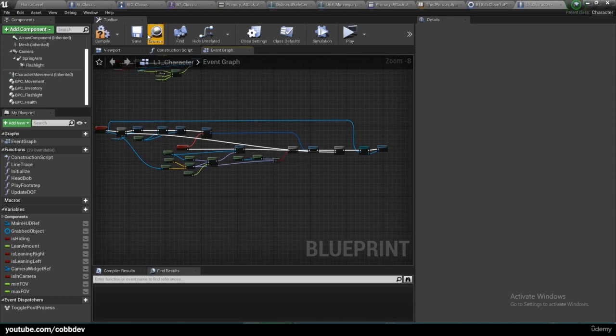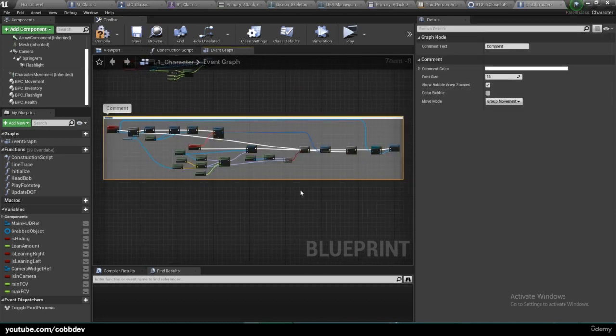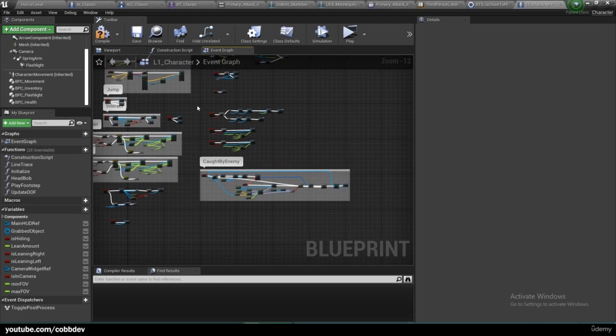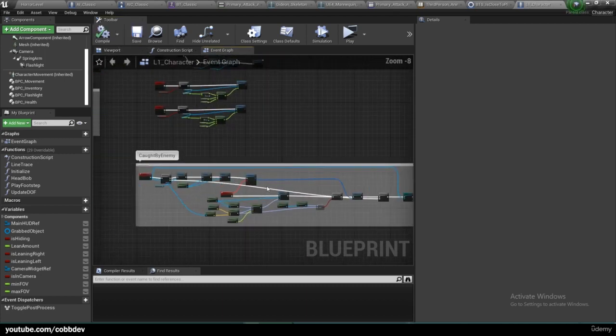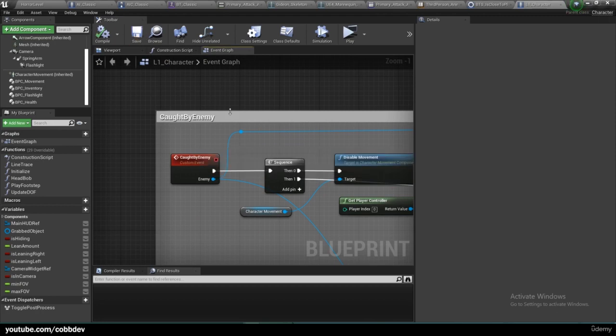Okay, so I think all that is set up. Try to get a good habit of commenting things out, so we'll call that caught by enemy, since this whole thing became kind of a mess. Now we just need a way to actually call this custom event, because nothing calls it at the moment.